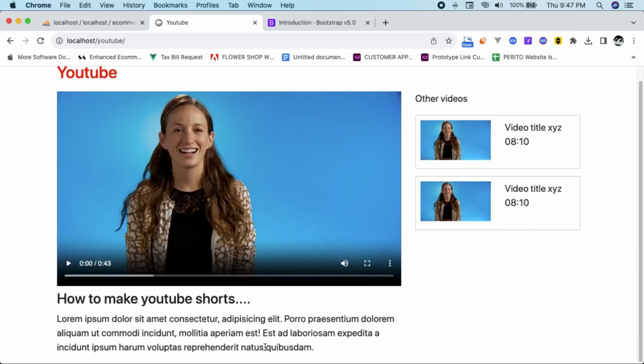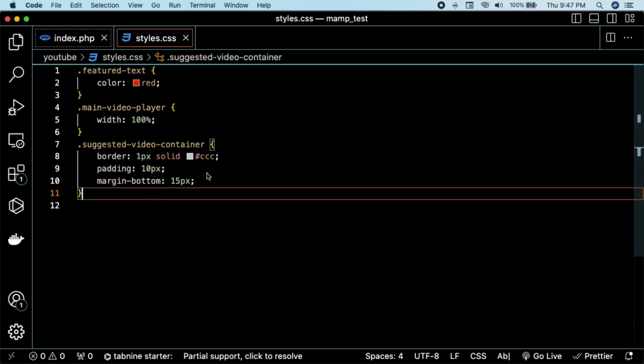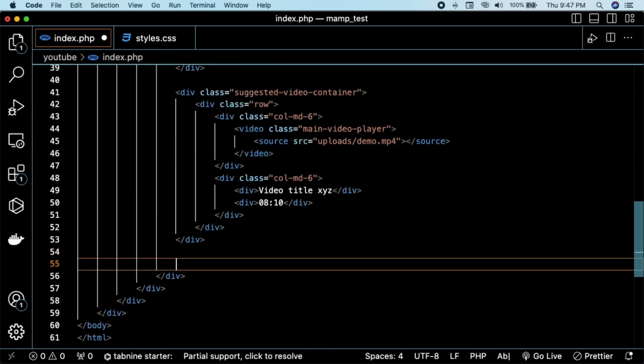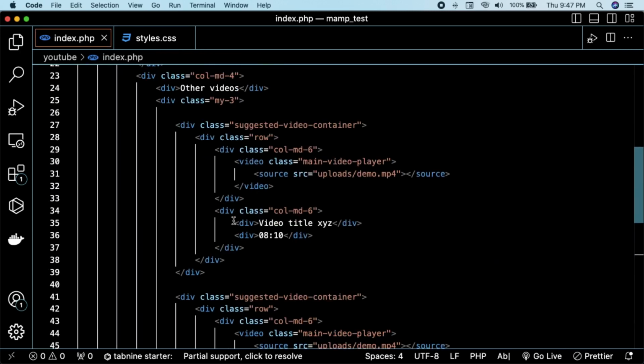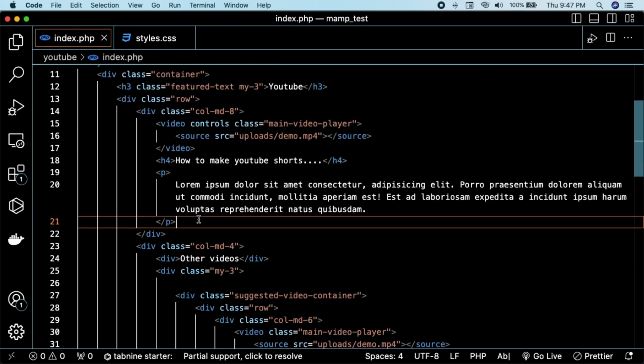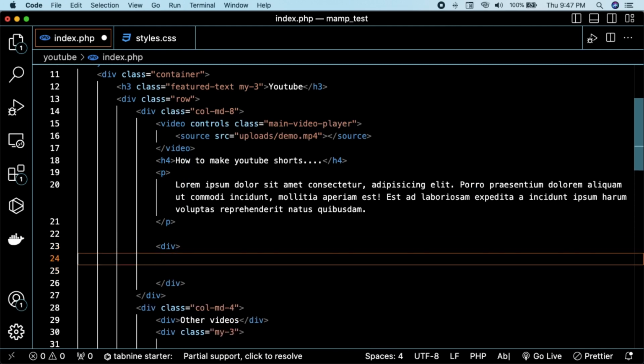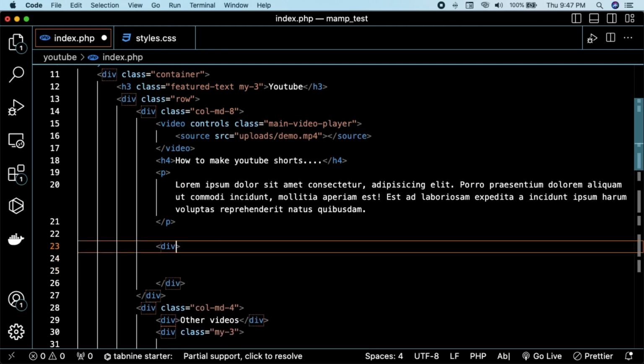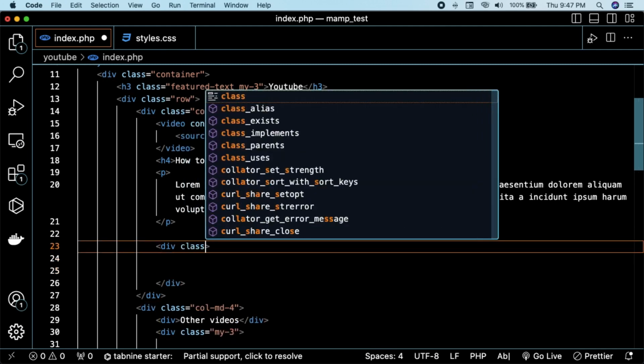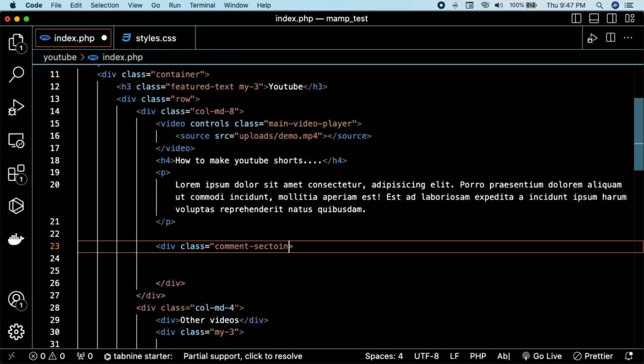Now the next thing is let's go with the comment, a simple design. This basic UI actually does not take time. We can finish it pretty quickly. It will be in column 8. So here let us create a comment section like this. You can give the class as comment section, your wish.